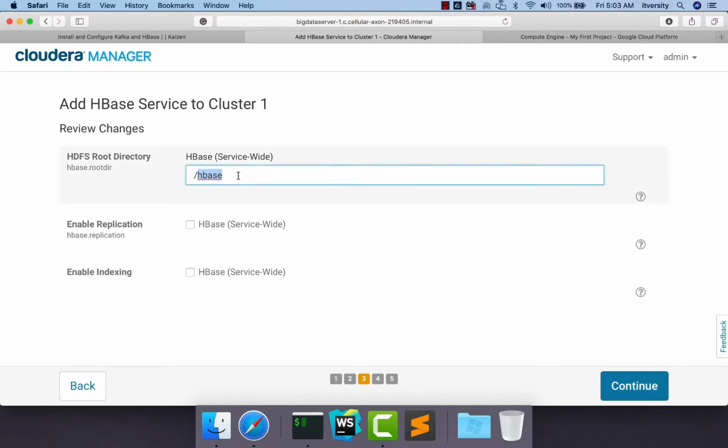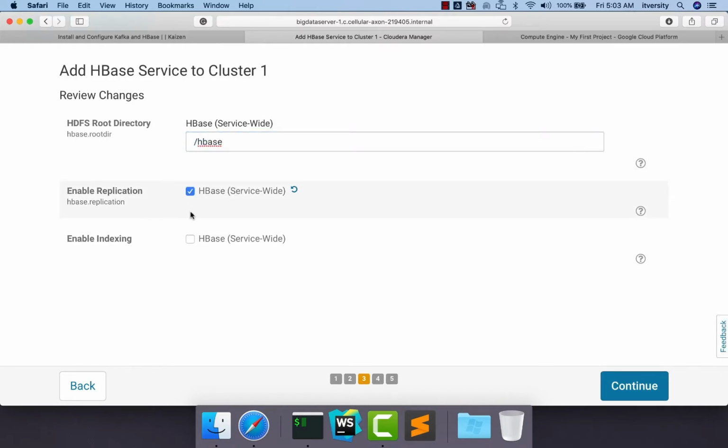So this is an HDFS location. This is not the local file system. HBase uses HDFS as the underlying file system, and hence we have to specify what is the directory we want to use for saving files in HDFS with respect to HBase. We can also enable replication and indexing if you want. If you don't want, you can deselect them and then you can click on continue.